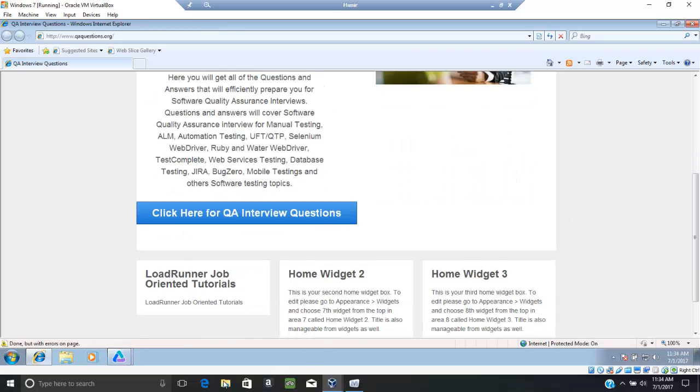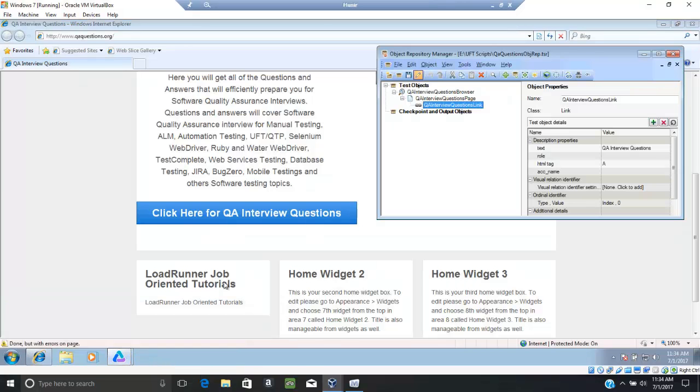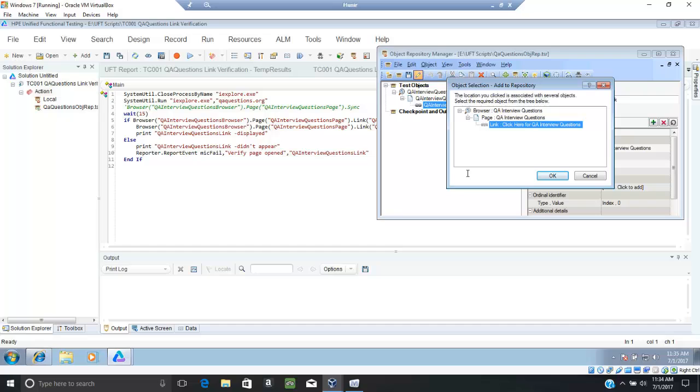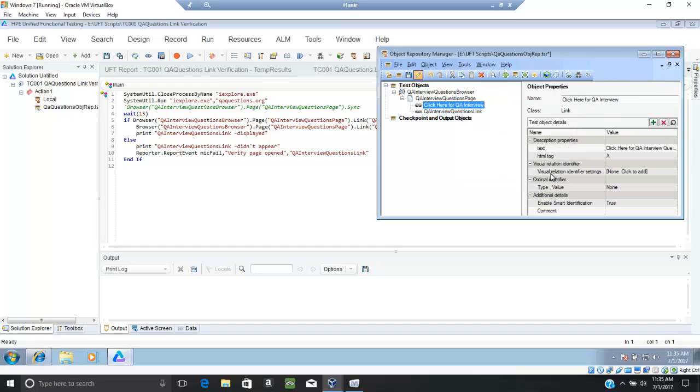So how will you do that? We are going to add this object again in the repository. So we'll go back to our repository and add this object in the repository. Click OK. And now can you see we need to change this name. So we need to maintain our naming convention. We are going to remove all the spaces.